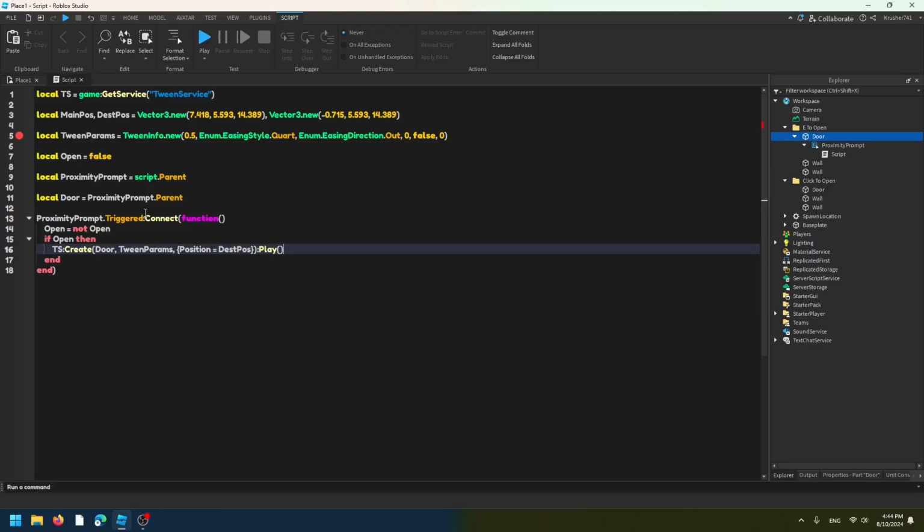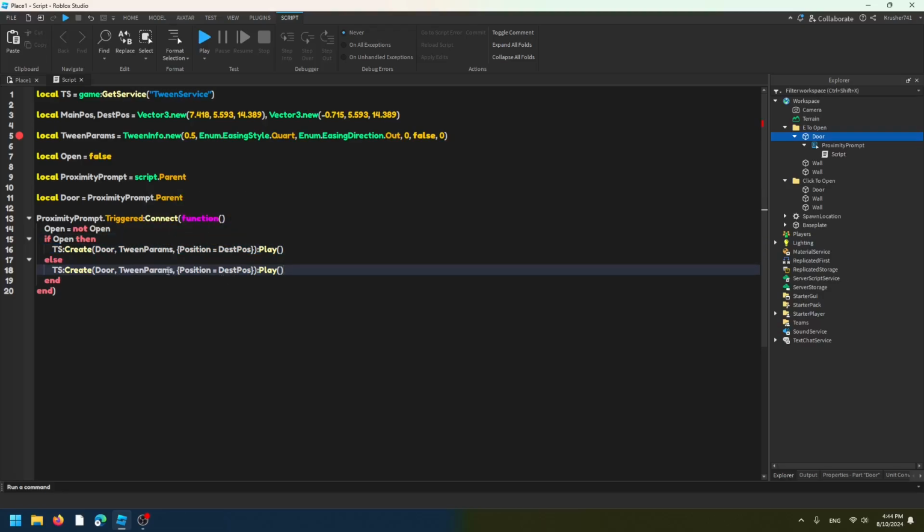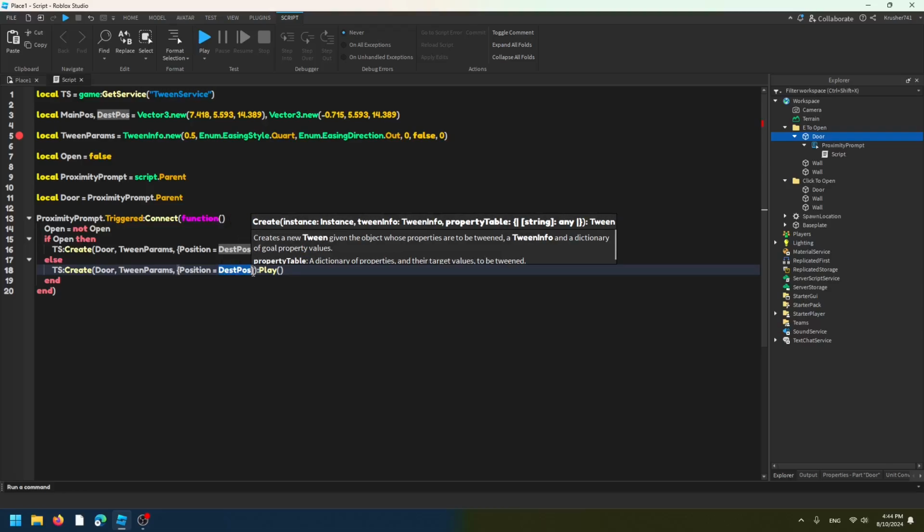Now what we also need to do is type enter and say else. So if the open variable is true, then we're going to run this tween. If it is not, then we're going to run the other tween. So right here, we're just going to copy and paste this, and we're going to change this from destPosition to mainPosition. Alright, so when we run this, it should work.